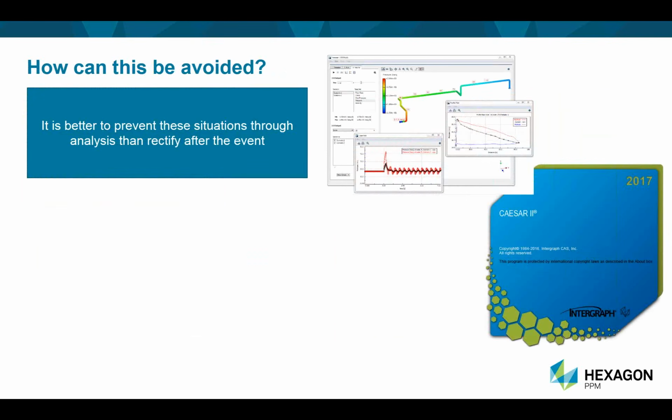Now, of course, it's always better to prevent these situations. We want to avoid them. So if we prevent these situations through analysis, rather than rectifying after the event, that's of course much more preferable.